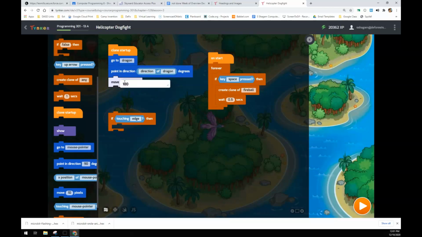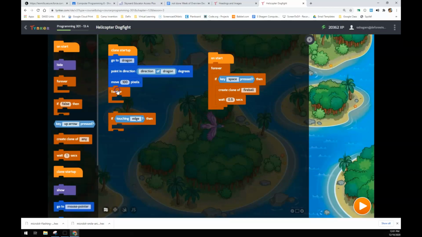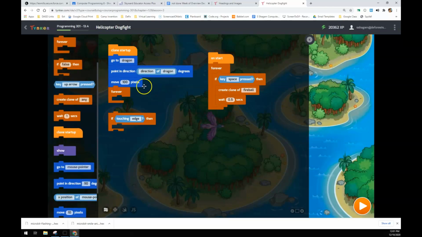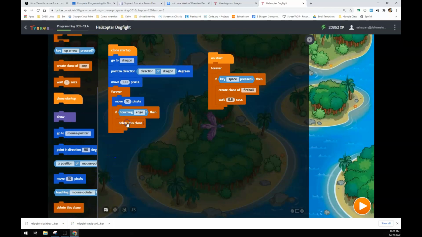Let's try 100 pixels off the screen. And let's throw in another forever. And because we kind of want to get it just a little bit off of the dragon, we'll keep moving 10 pixels. If we touch any of the edges, then we're going to delete that clone. And after we move, we need to do a little bit of waiting each time.